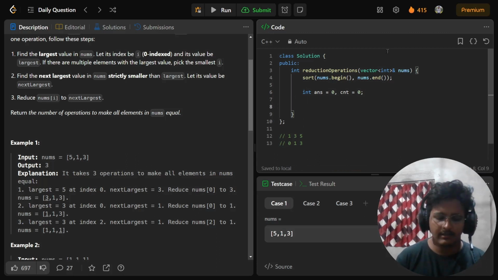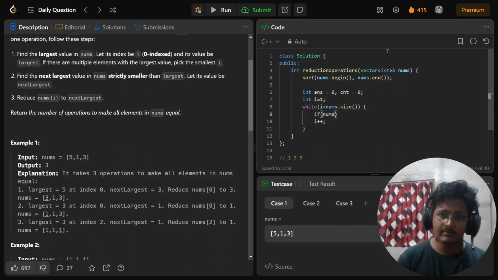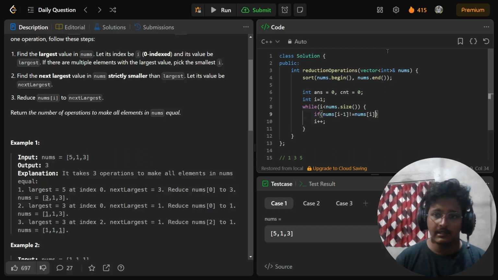Then what we'll do, that we will have I equal to 1, and we will check up to what case, when I is less than nums dot size. Every time we need to check, else we will exit the array. After that, every time it will increment by 1. So before that, we'll just check one thing, that nums of I minus 1 and nums of I is not same. That means the count will be increased.